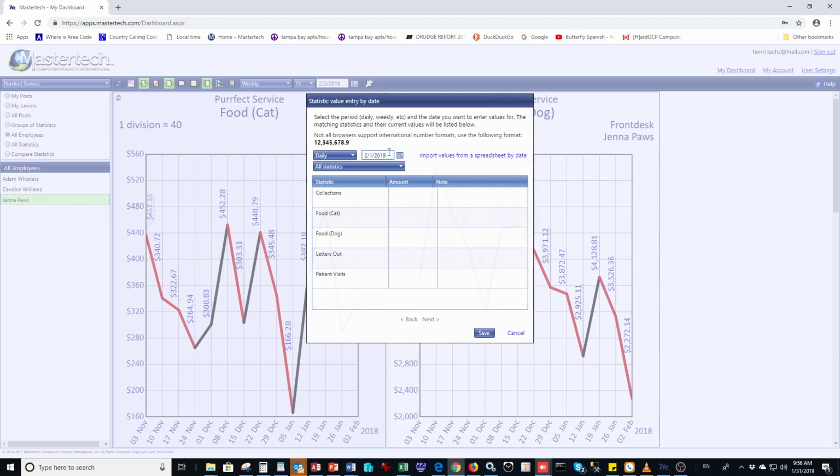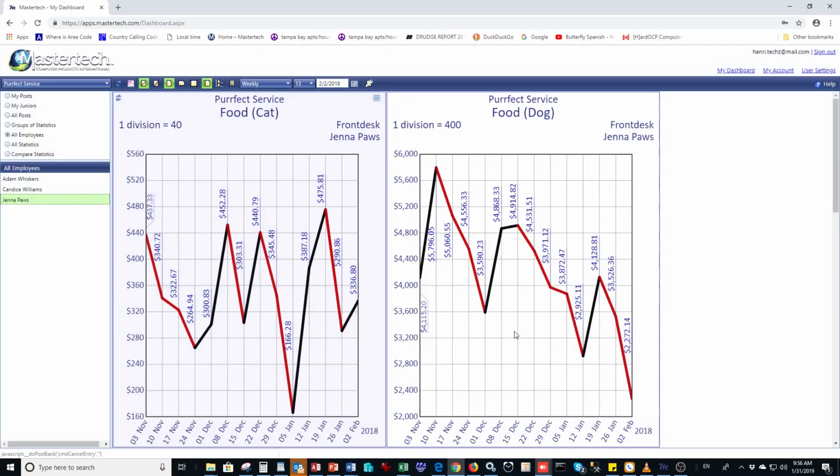In this case, the purpose is I could enter something for collections, then something for food, for all my statistics that I need. Click on Save, and I will update all the values for one specific date. Okay, you set the date here, so if it's daily, just pick the date. If it's a weekly one, make sure you play with this filter so that you're enabled to enter data.